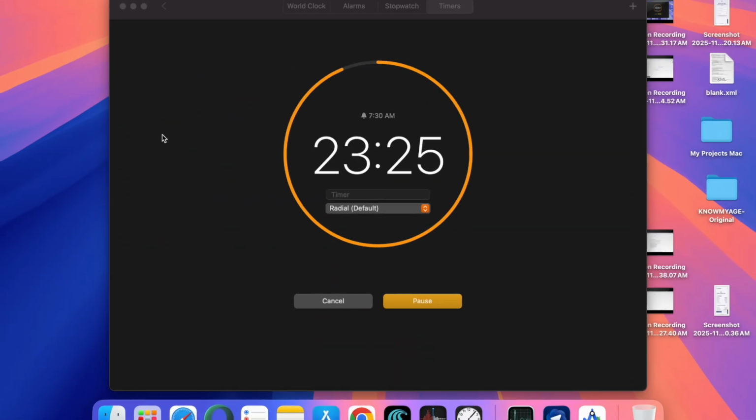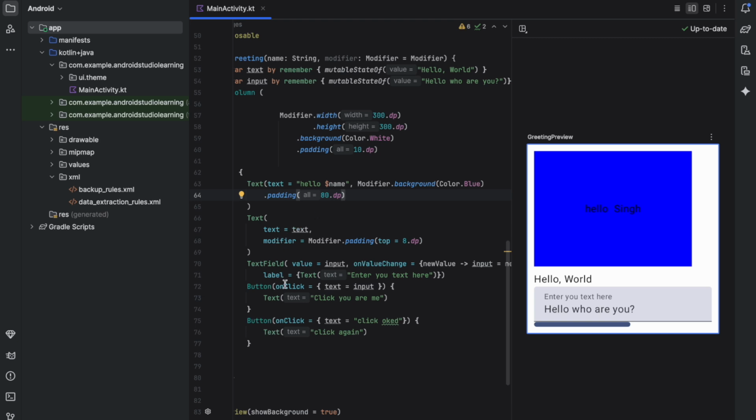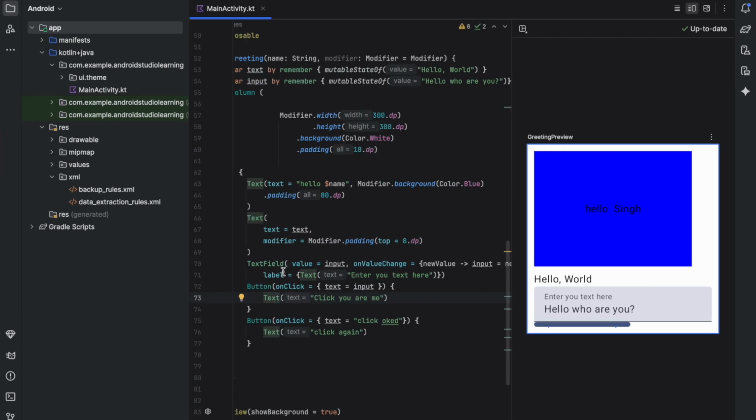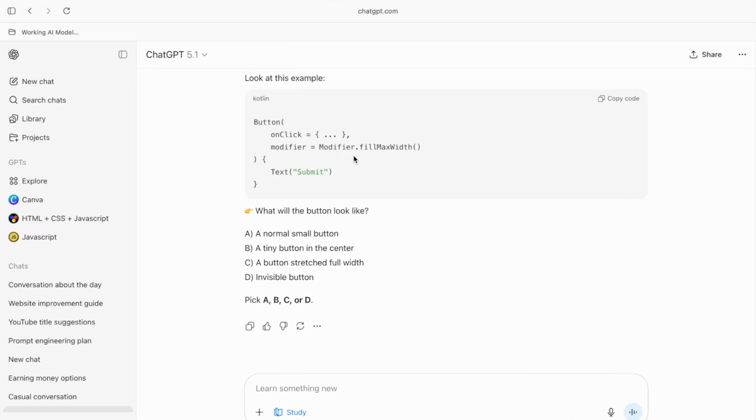As you can see, here we are in a button on click. Now this is a text. After on click we can put a comma, then modifier, then the actual things. So we need to put a comma here. Then what I have to do is just write modifier dot fill max size. That's how it is done. Let me see that. Fill max width.